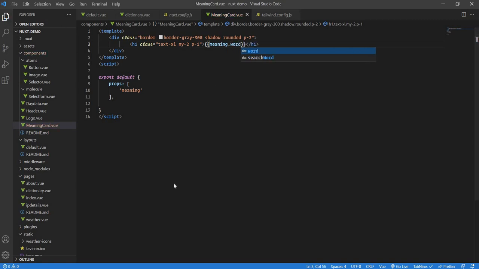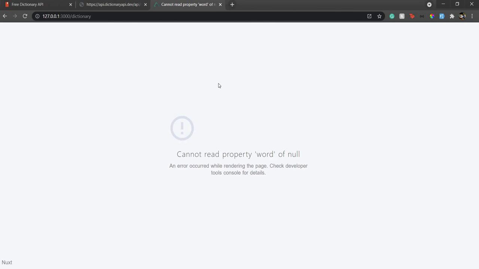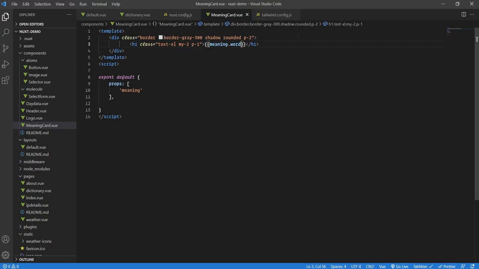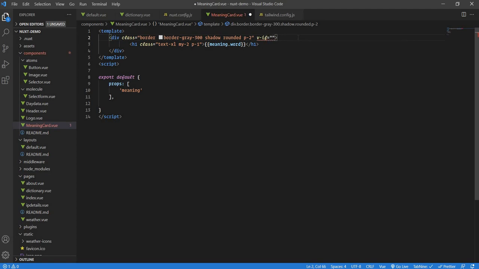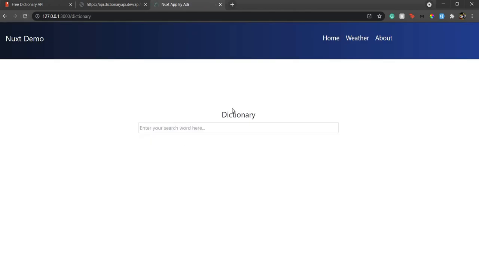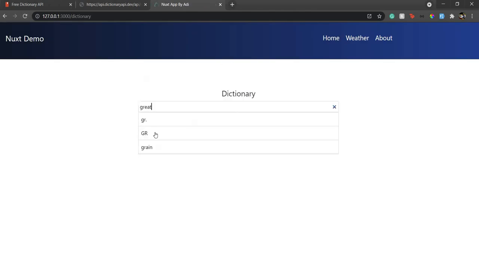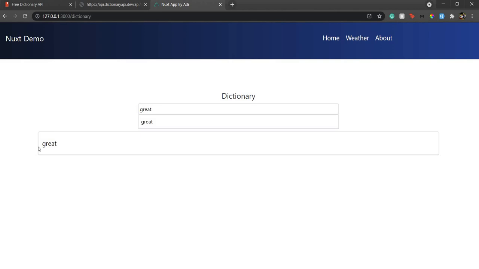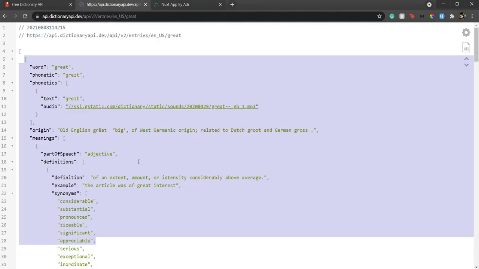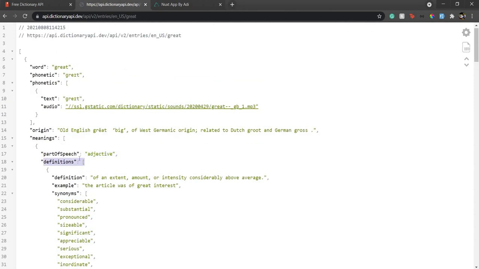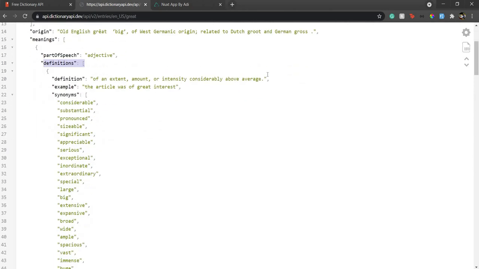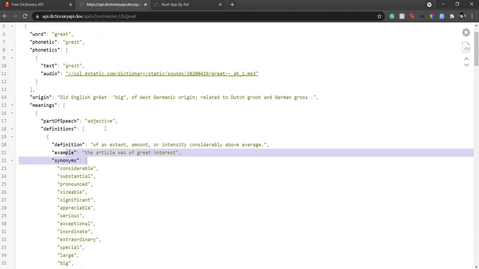Okay, now let's go back over here. So word of null. Okay, so we need to do a v-if here, meaning. Now refresh the page, so we have that, and if we type great, I put great, so I'm getting the card over here, great. And also if you see, there are many various things, like there is part of speech, there is definitions, then there is what does it mean, and example, etc. So let's do one by one from this.